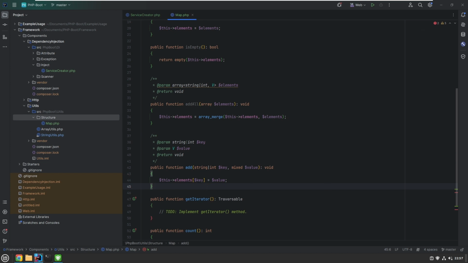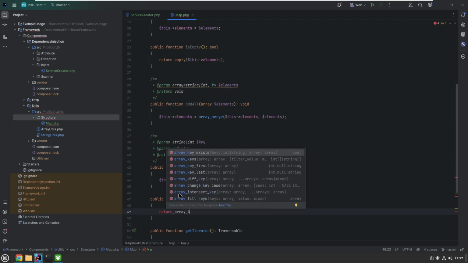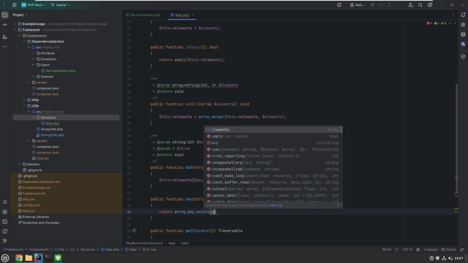That's a good start. What's next? We want to check if we already have a key, for example. So we say public function has, which accepts a string or an int, which is a key, and it returns a bool, which is just array key exists on elements.